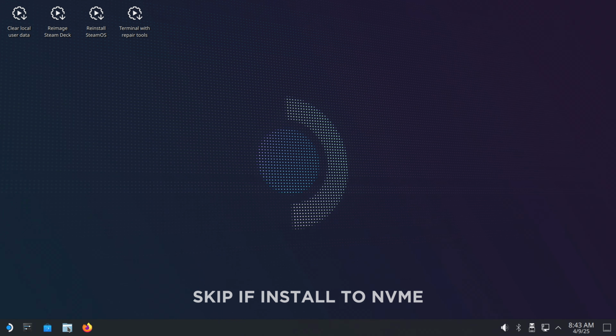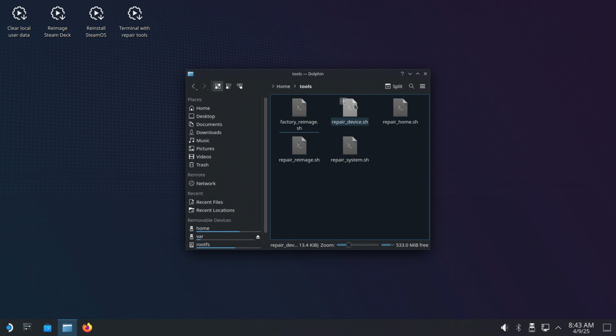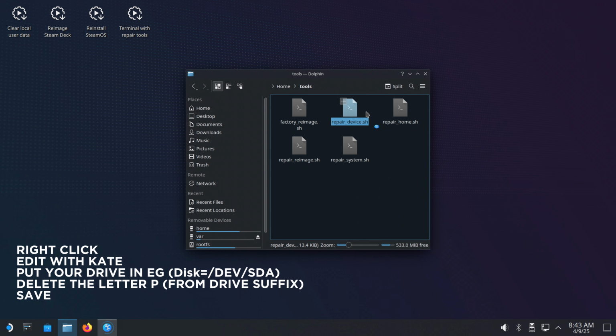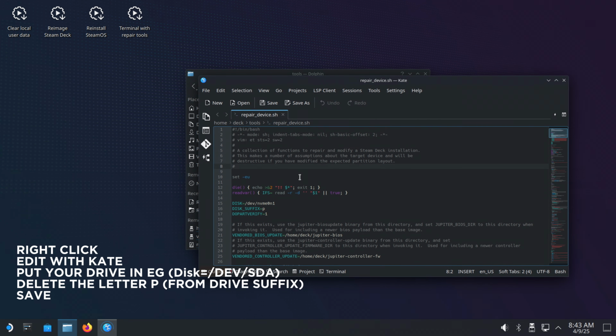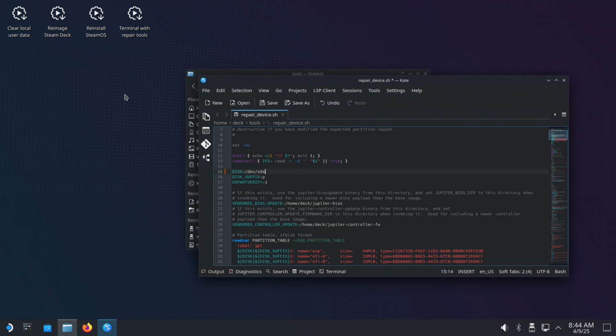Then you go into the home folder, and in the home folder there's a folder called tools. Open that, and there's a file in there called repair_device. Open it with a thing called Kate, and in there you'll find three lines of code, and you put your drive in. I put it on the screen, so it'll be disk equals /dev/sda. Then underneath it says p. Now p is for NVMe partition. You don't need that, so delete the p, and then save the file. Okay, and that's all you need to do.